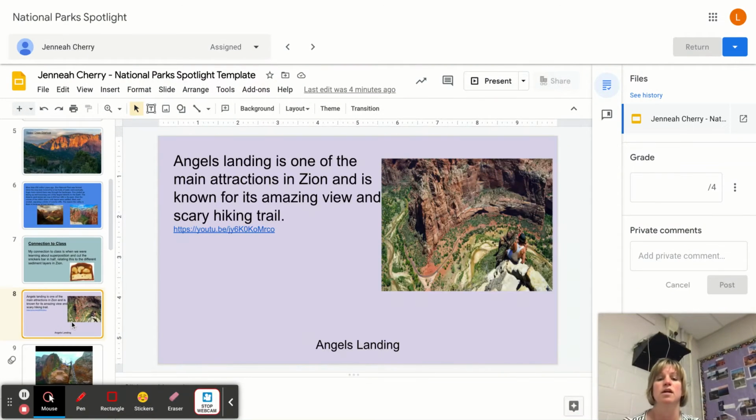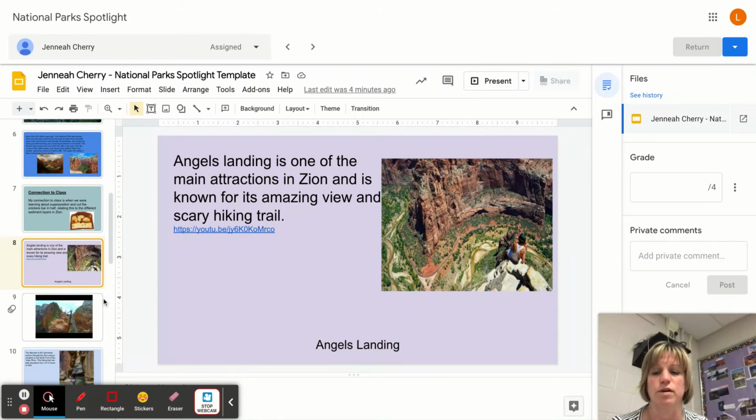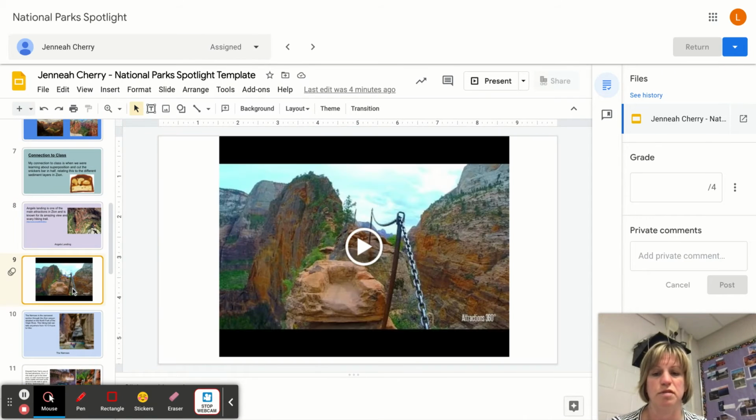Okay, and then here are her attractions. So this is the first one. Angel's Landing is one of the main attractions. This is a trail in Zion, and it's known for its amazing views and scary hiking trail. Notice these people. Notice the river below. And so we're going to watch this, and I want you to think about whether you would do this or not.